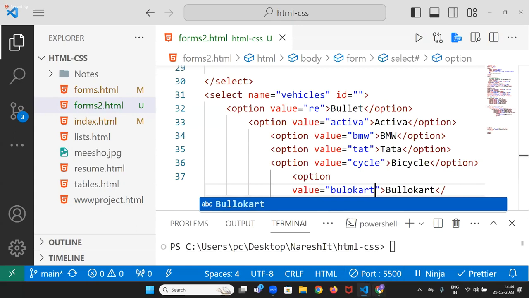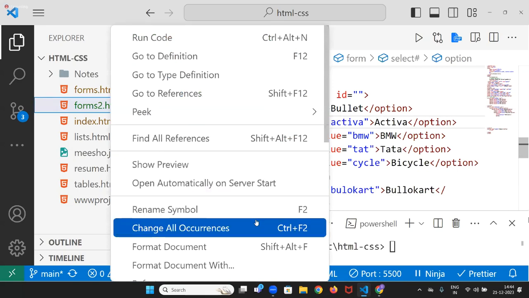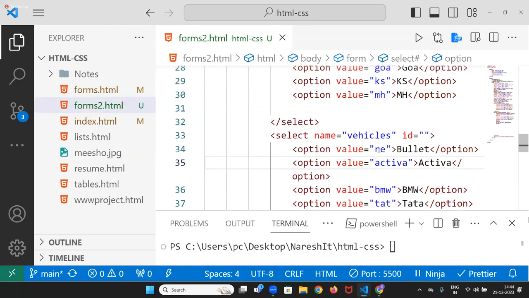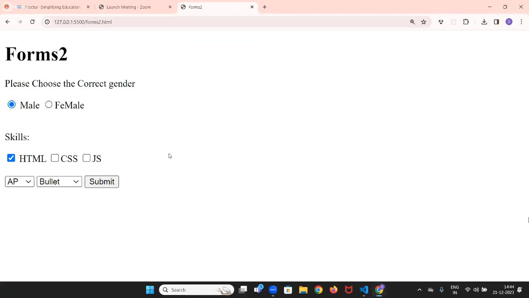Now, sir, if something is not looking good, if you right click on it and format the document, my Prettier will make it look nice. That is why we installed Prettier, na? To make code look pretty. Now, good. Here, everything got mixed up. Somewhere I'm getting bullets, somewhere cars, somewhere different vehicles.